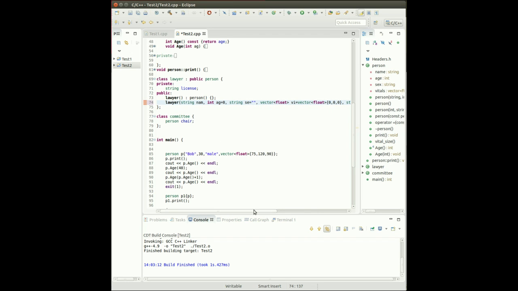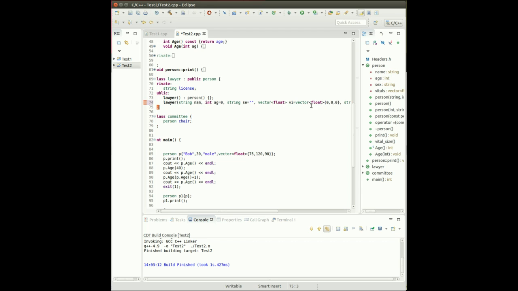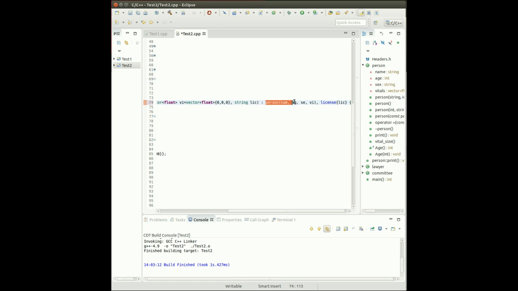So basically here I'm calling the constructor for the base class, the person, and then here I'm calling the constructor of the string object, which is the data member. So this is using the constructor of the base class, and here it's using the constructor of a data member, a composite object.